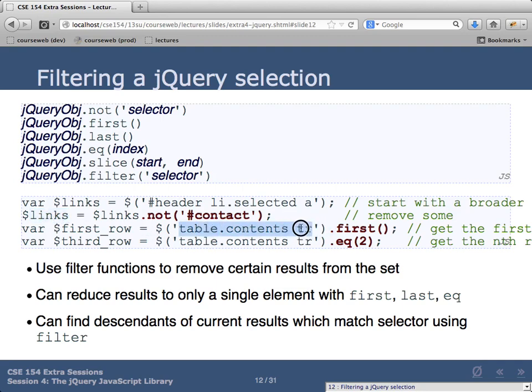I can get the first row of this table by selecting all of the TRs in that table and then calling .first, and that will be the first element. I'm trying to remember, I think first actually returns a DOM object, not a jQuery object. It's possible that it doesn't. If it returns a DOM object, then I should not have named these variables with $ signs.